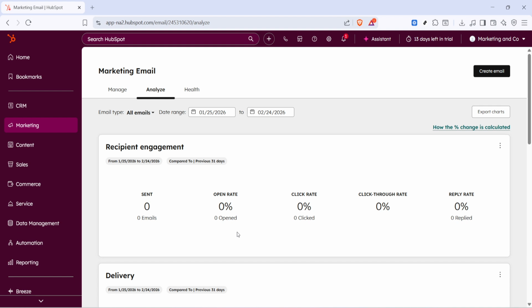A spike in opens paired with flat clicks may suggest the subject line is enticing, but the content or call to action needs work. Consistently low opens can point to deliverability issues, list quality challenges, or subject lines that aren't resonating. Steady increases in replies might indicate your audience prefers a more direct, human approach.